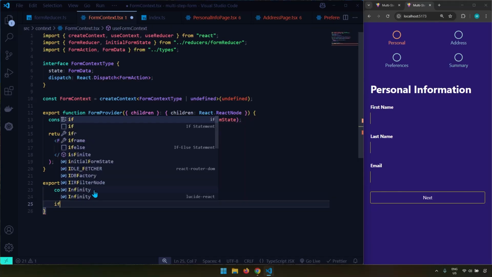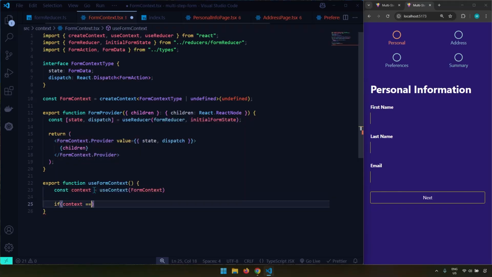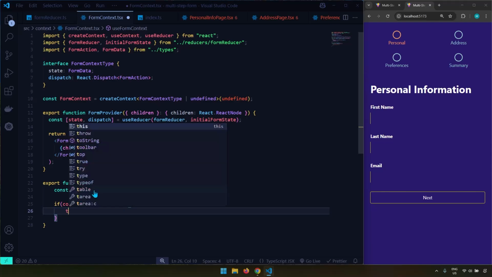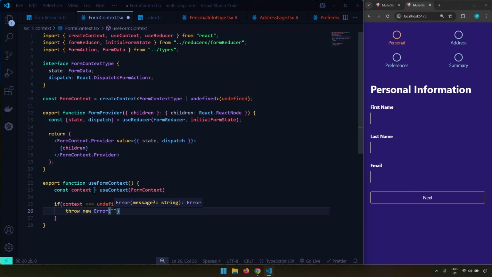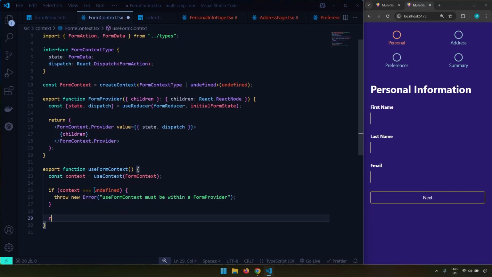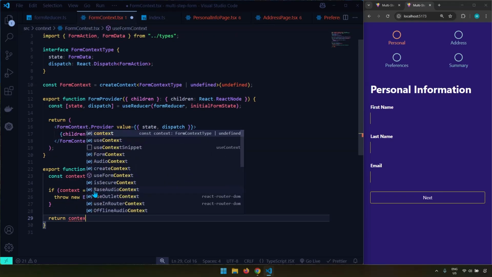There we go. And if context is equal to undefined, we show a general message or throw an error. This is a very, very generic one. So I'm going to say, you say something must be within something provider. Something context must be within something provider. That sort of thing. So I'm going to say useFormContext must be within a FormProvider. And that's it. And what do we return from this? We return the context that we created.